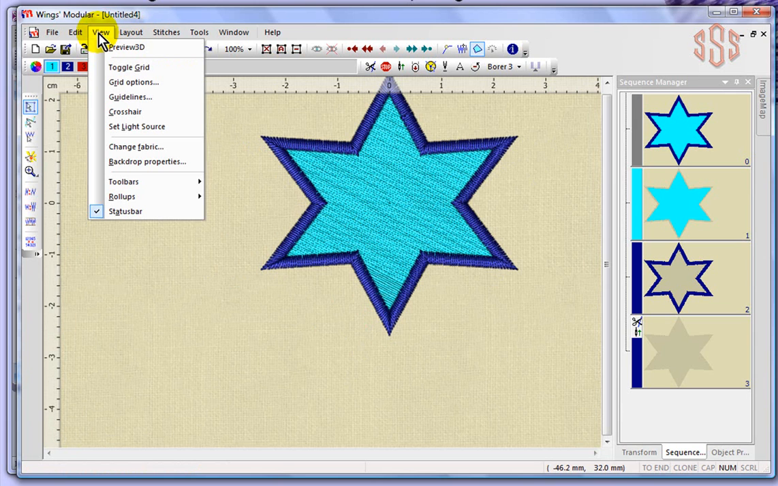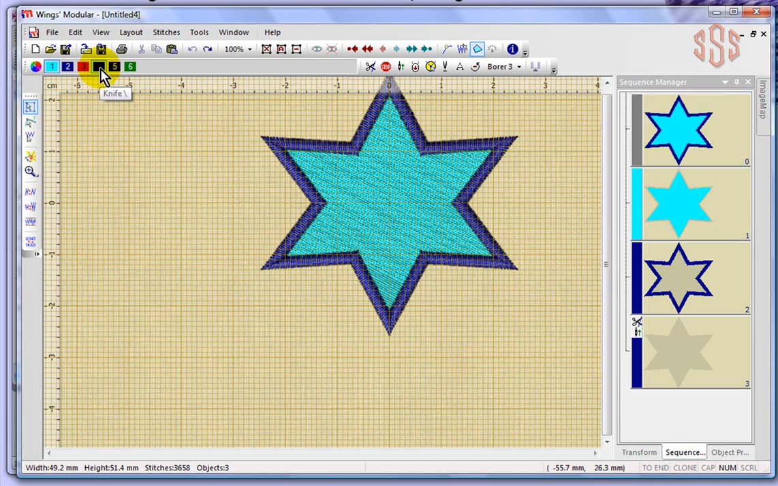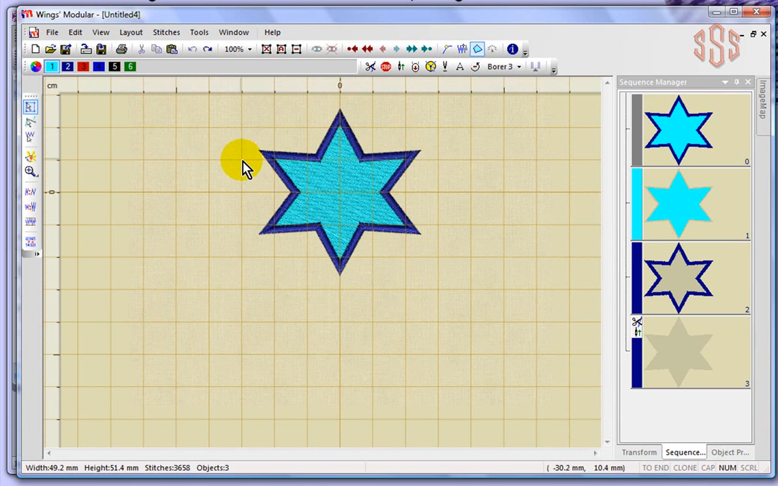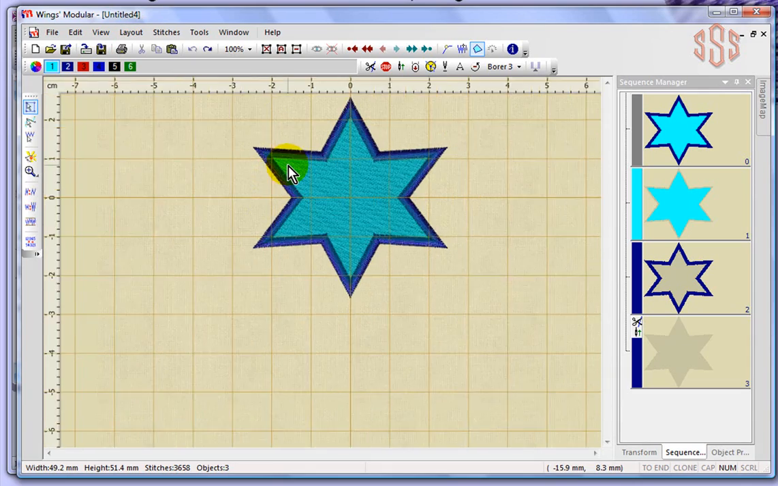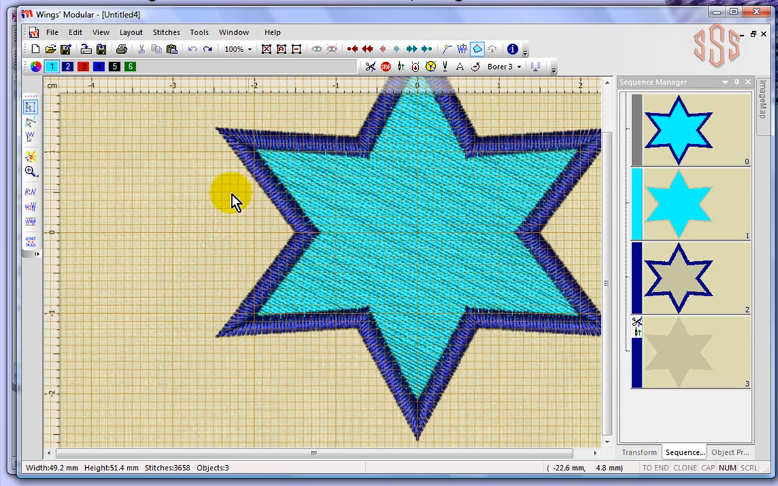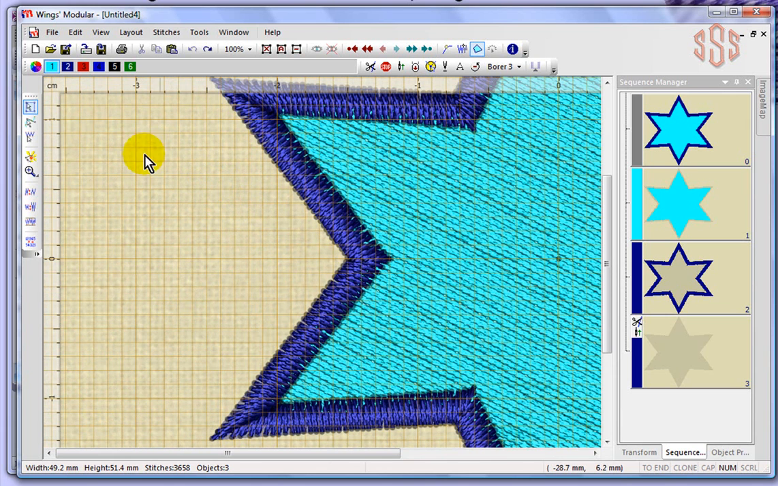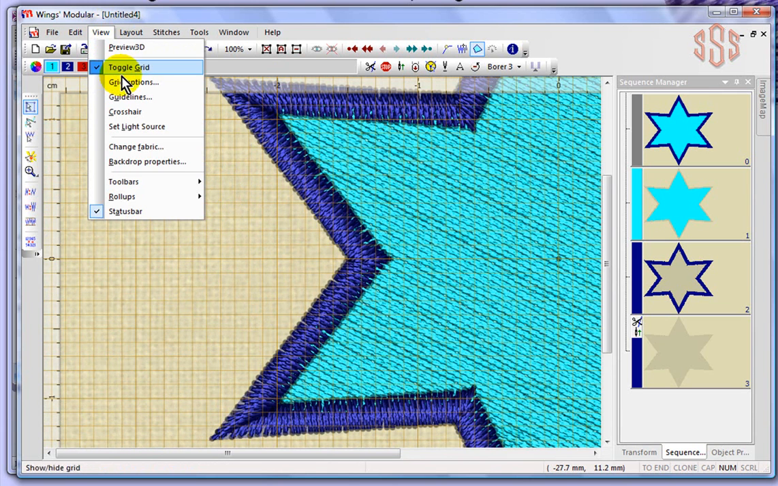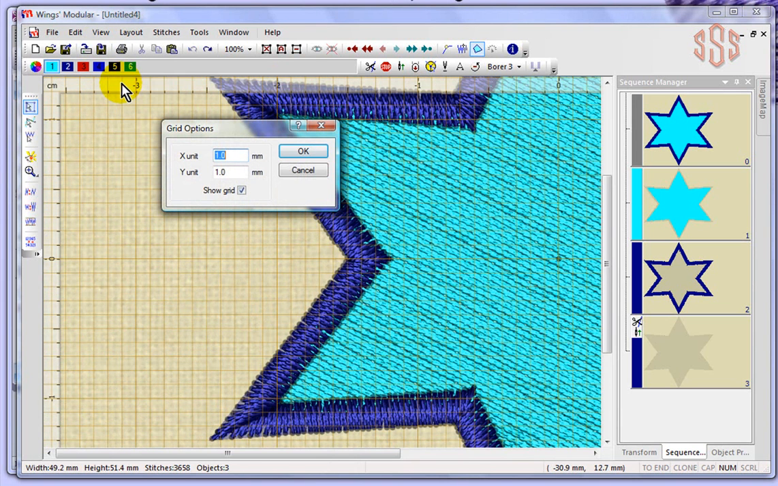Now also found under the View drop-down menu, we've got the toggle grid, which basically will turn on my grid. And then you'll notice that if I zoom in, if I zoom out, we just simply see the main grid lines, which are set at every 10 millimeters. But if I zoom in closely, you'll see that there's actually smaller grid lines. And so I have a main grid line every 10 millimeters, and I have a smaller grid line every 1 millimeter.